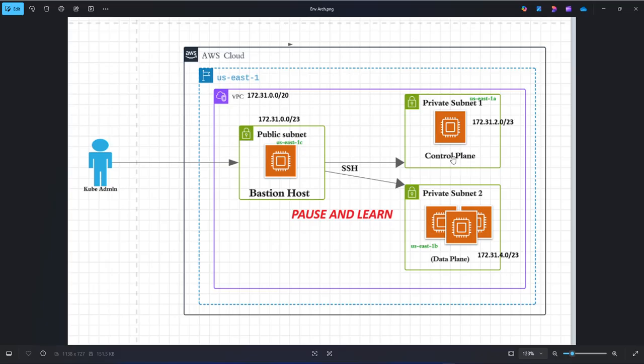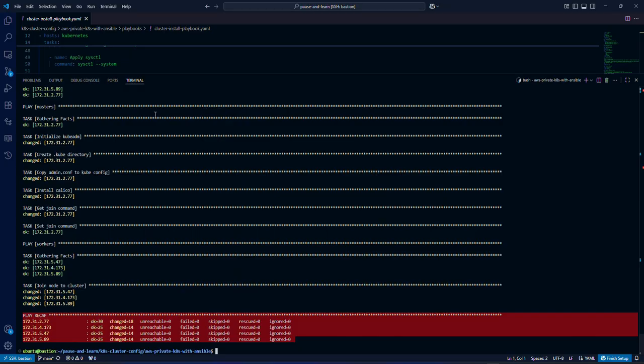So we need to copy that back to the Bastion host before we can query the API endpoints from the Bastion host. So let me show you how that is done. We need to SSH to our control plane and see what our cluster status is.